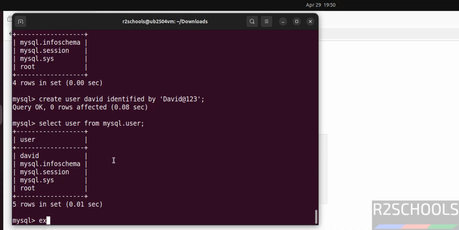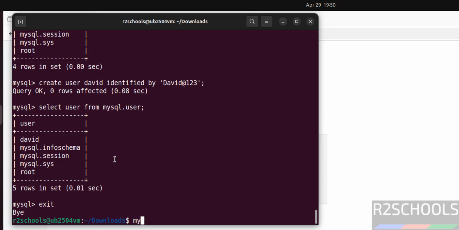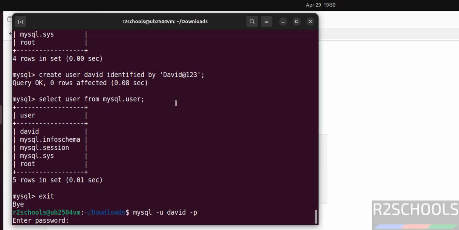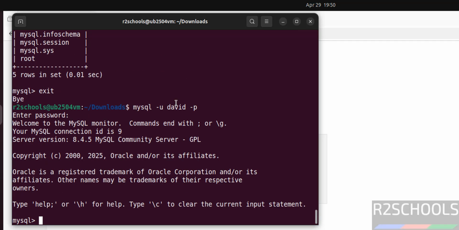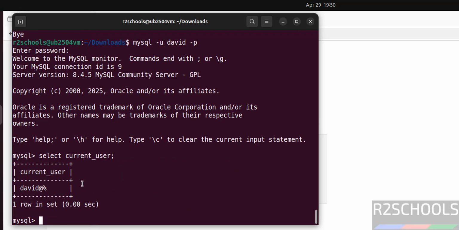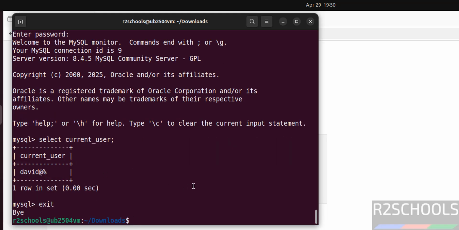Okay, now exit from the current user, then log in with the new user. mysql -u, new username is david -p. Then provide the password of this new user. See, this is the password provided. Enter. Now see, we have successfully connected. Verify the currently logged in user. Select current_user. See, we have successfully logged in with the user David. Okay, exit. Now we will see how to stop, start and restart MySQL Server 8.4.5 on Ubuntu 25.04.